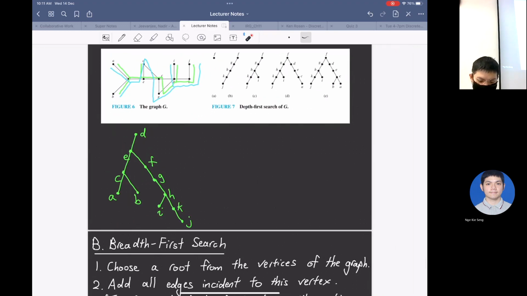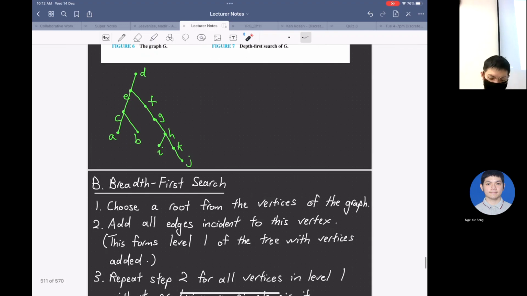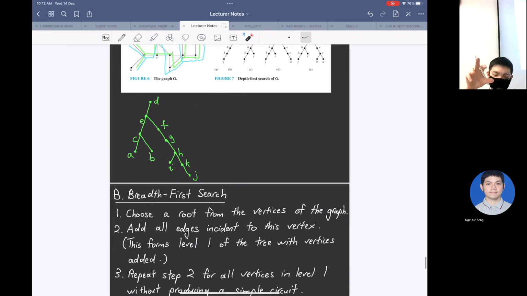Okay, so next is breadth first. Breadth is the width, so this one will grow wider. Let's see why it grows wider. First we choose a vertex again, we choose a root. And then we add all the edges that are incident to this vertex. So we don't just add one edge and vertex, but we add all the edges incident to this vertex, and then we keep going on for every vertex you have.